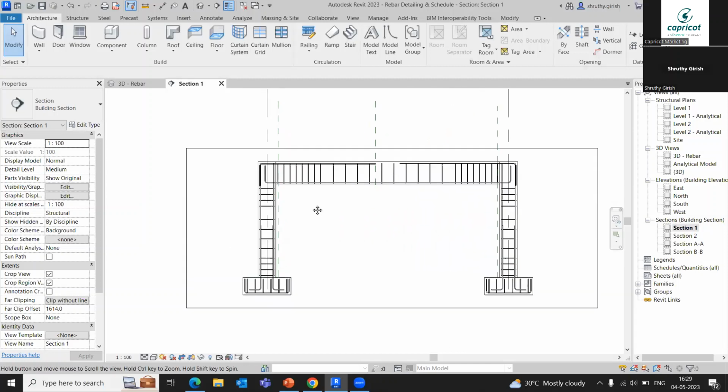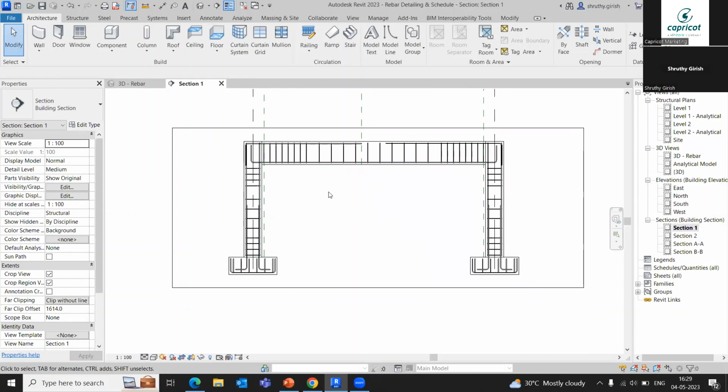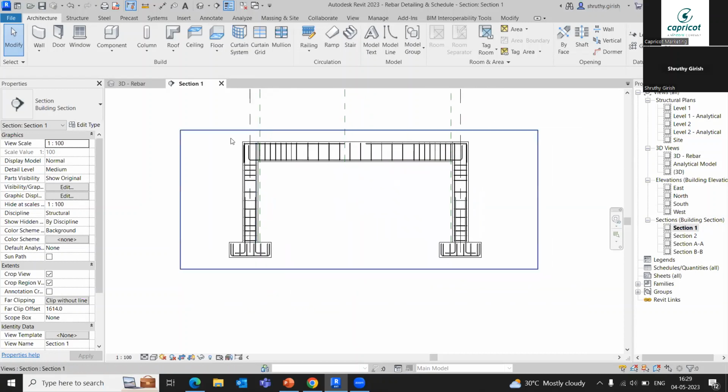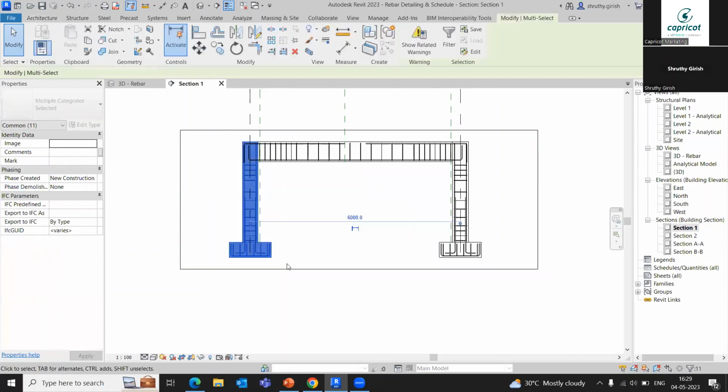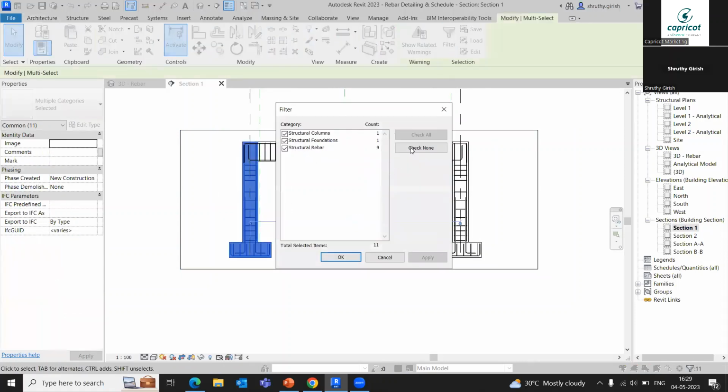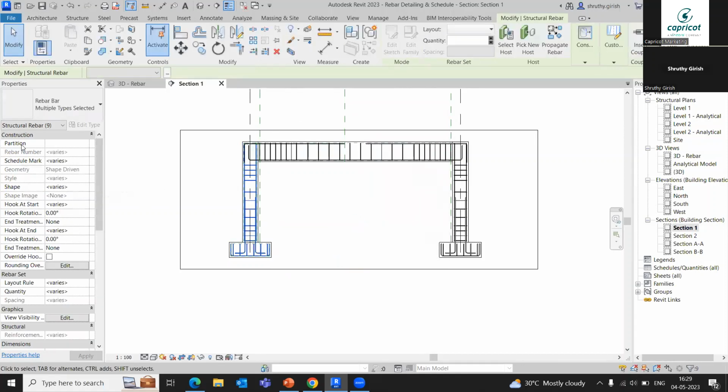Like I have to first group this reinforcement so that the schedule becomes easy. So I'll just select the whole reinforcement in this portion. Go to filter, select the structural rebar, and in the property box, you have an option called partition. And this partition will be used for scheduling. So I'll click here and I'll just say a name. For instance, let me just put as partition 1 and say apply.